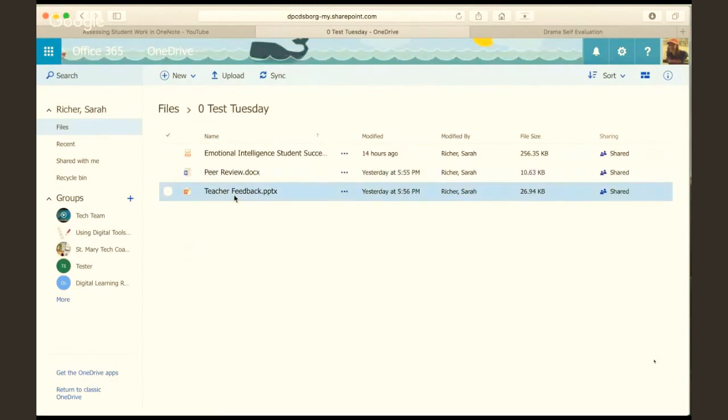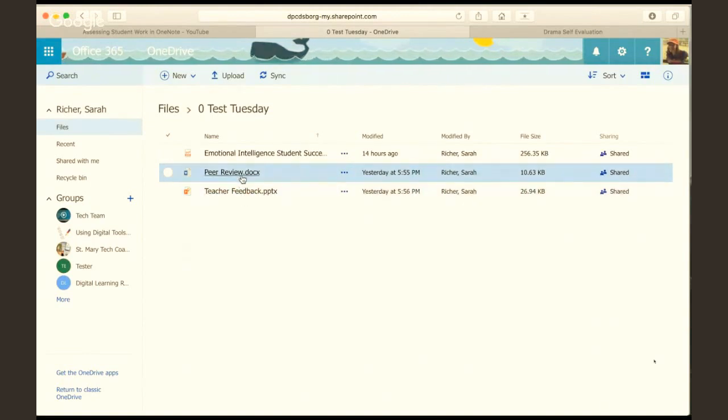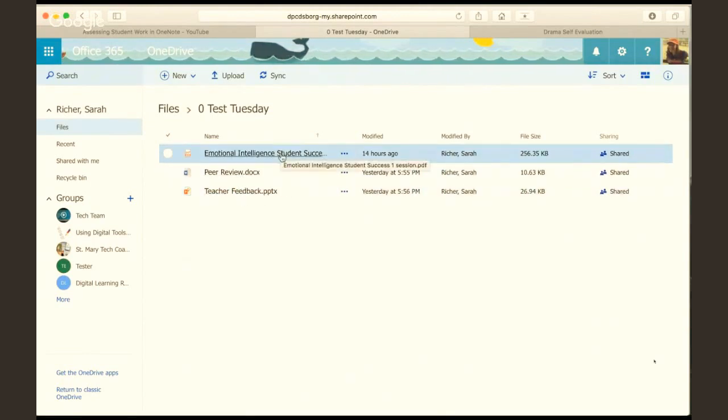So you could have files for the students or files for the classes that you do. It all depends. But they can go in, they can open up any document that's in the file and be able to give the feedback, the peer review, or be able to work on a document or PDF or just a reading.